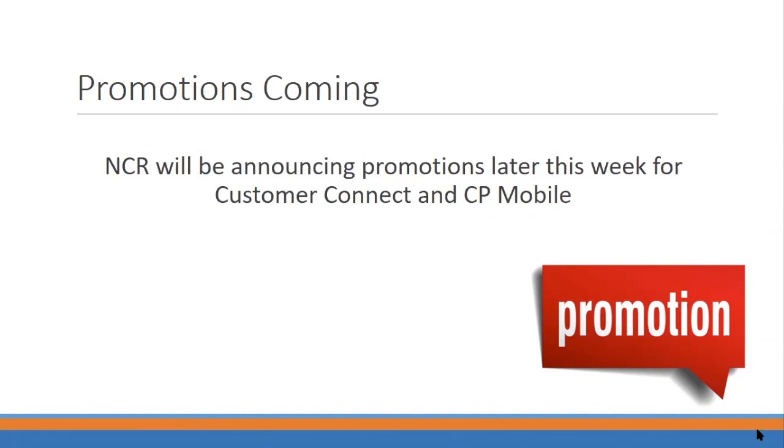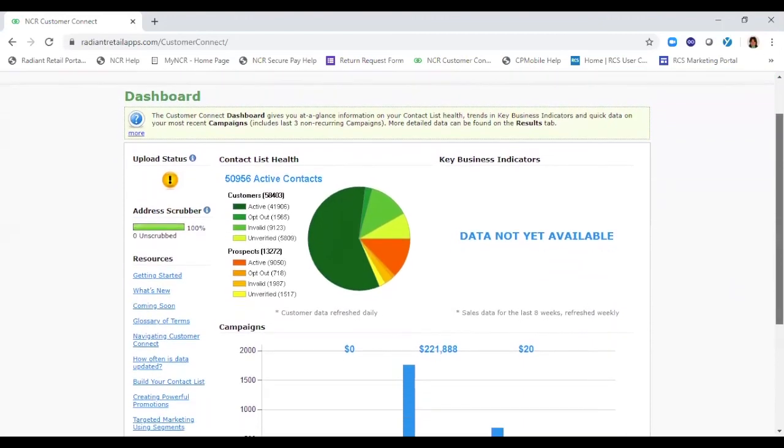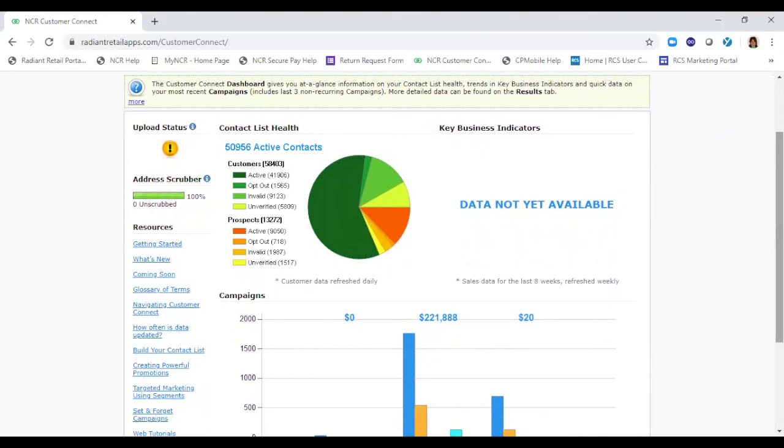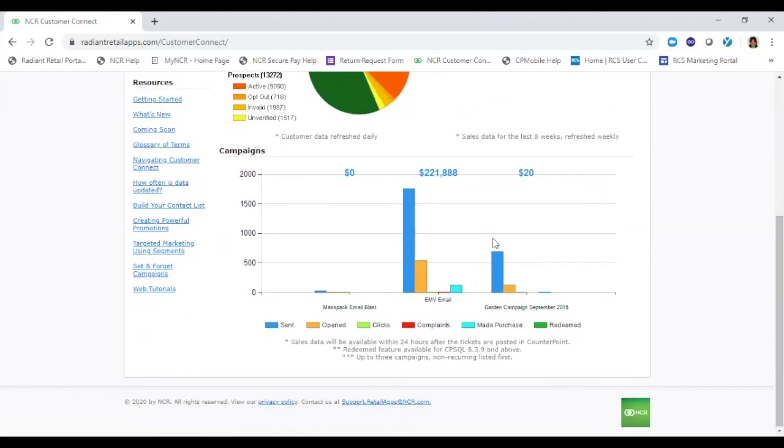All right. Let me go ahead and share my Customer Connect application. Okay, so this is Customer Connect. This is when you log into Customer Connect, you're going to be logging into your main screen. This is demo data, so there's not a lot going on here, but this is my active contacts, and then it shows any opt-outs or invalids or unverified contacts. And also on the bottom, these are my campaigns. These are some campaigns that I sent a while back as an example. These are the results of those campaigns.